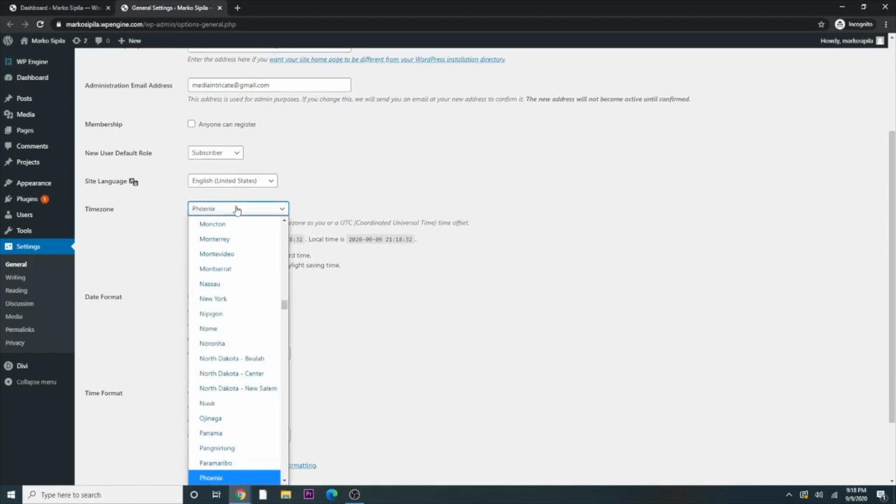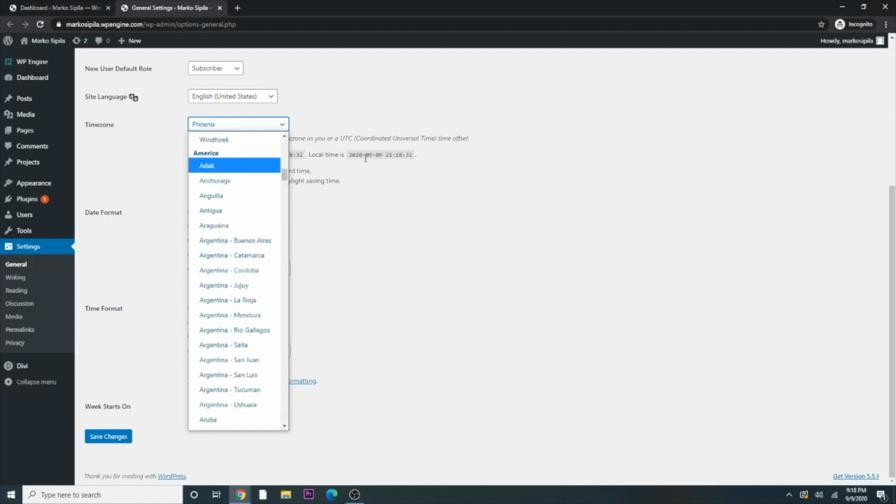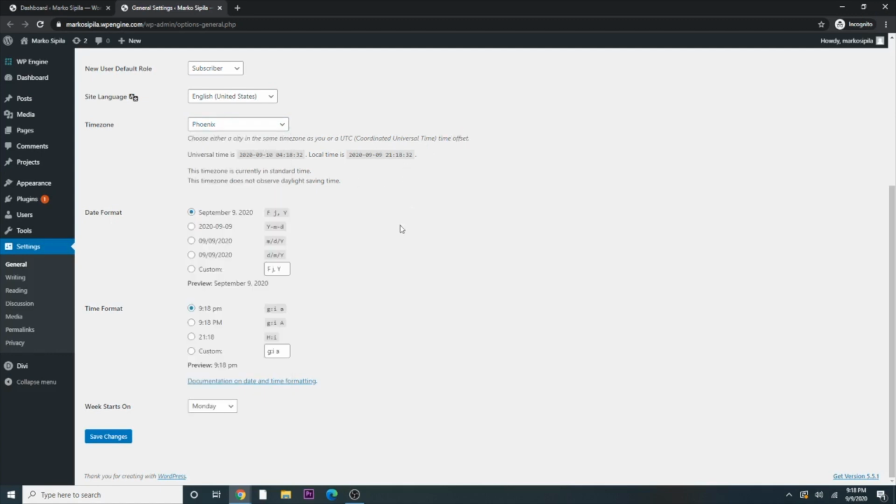You want to go down and change the time zone to the appropriate time. North America is right here, or I guess America, and just make sure you change it to the correct time and click Save Changes.